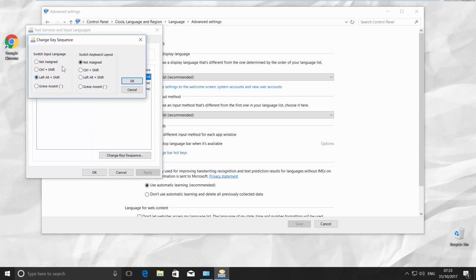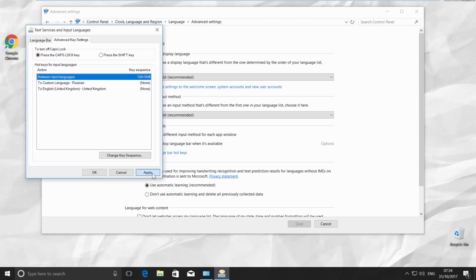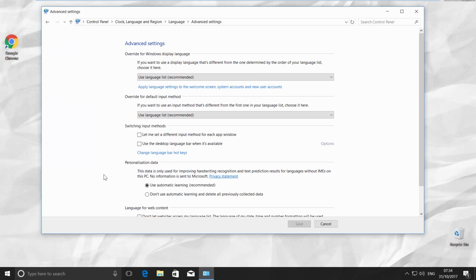Check the key combo you prefer to use. We went for Ctrl+Shift. Click OK. Apply and OK. This way we changed the key shortcut for switching keyboard language. Note that the welcome screen settings did not change.